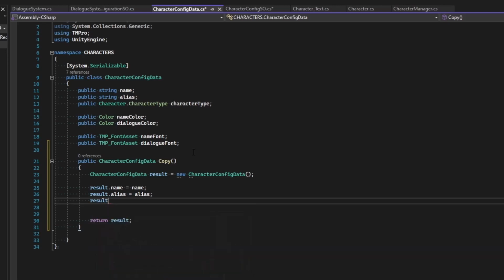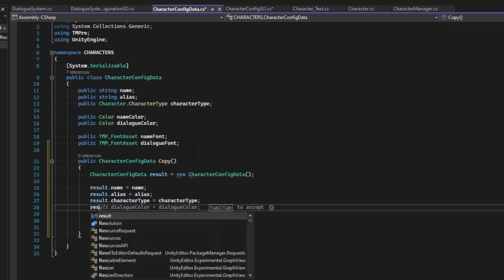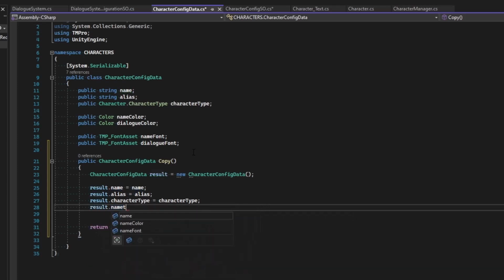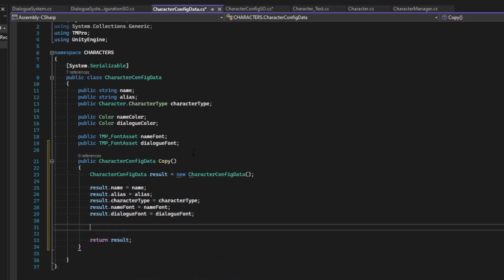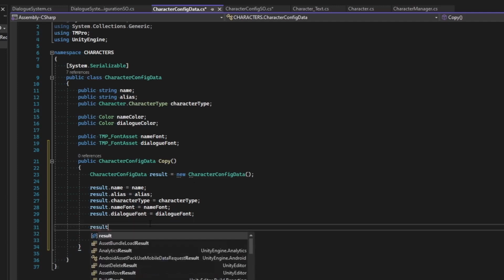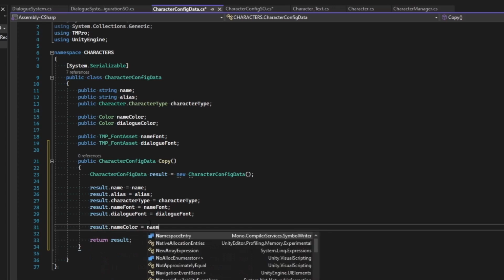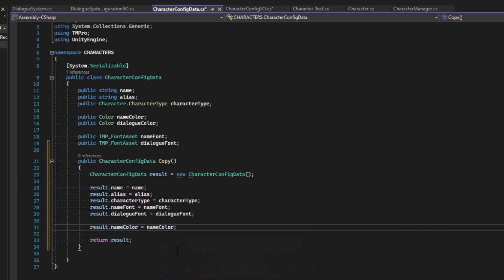So result.character type equals character type. And we could say that the result dot name font is equal to name font, and result dot dialog font equals dialog font. But where we change up is when we copy the color. We can't reference the original color by saying result dot name color equals name color, because color is actually going to reference the original value again. So we need to create a new color.